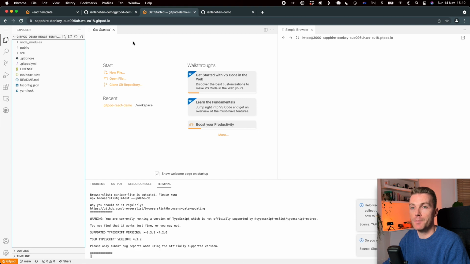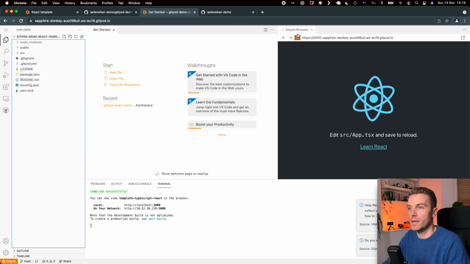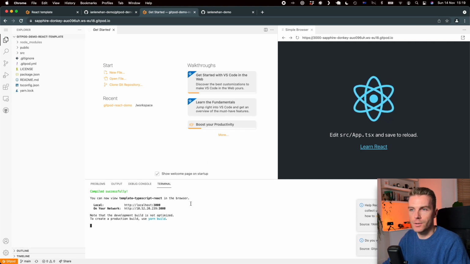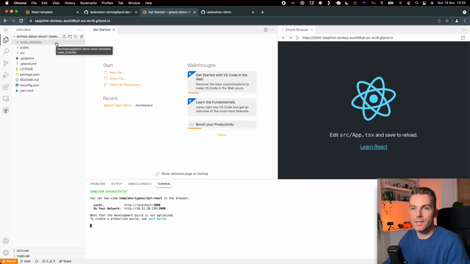And now the app itself is loading. So we have here on the right a simple browser built into the Gitpod workspace. Down here we have a terminal. On the left side we have our IDE. Now you can see this looks basically like VS Code. It looks like the same thing, so they must be using VS Code in the browser here.